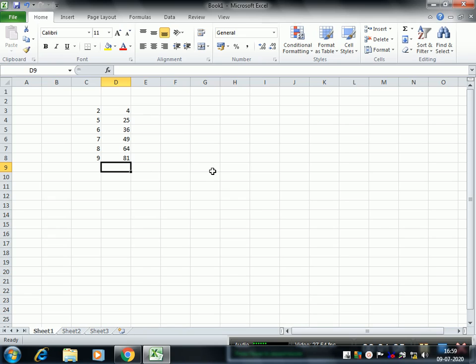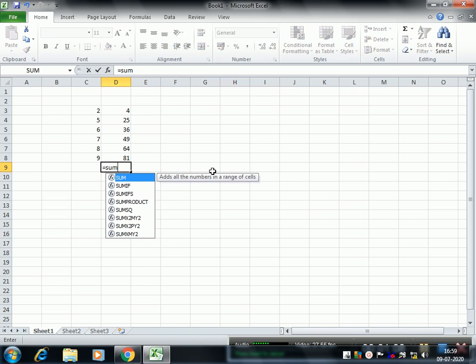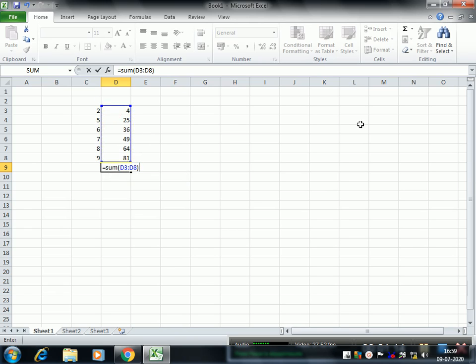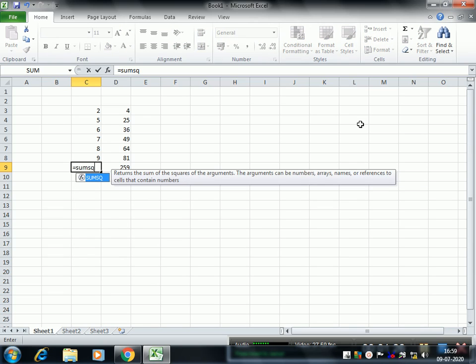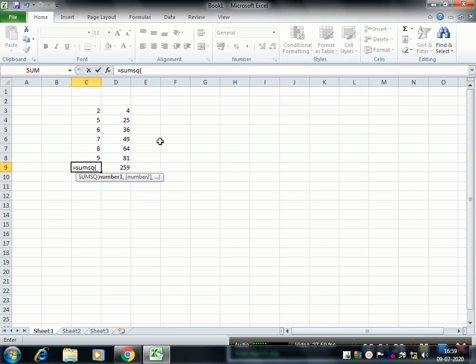And if you want to add them, apply the formula sum, select all these digits, close the bracket, then enter. It will give you the result like this. Actually, this is not the sum square formula. The sum square formula is this: equal to SUMSQ, select all these digits, close the bracket, enter. Now you can see the result is the same. So this is the sum square formula, SUMSQ.